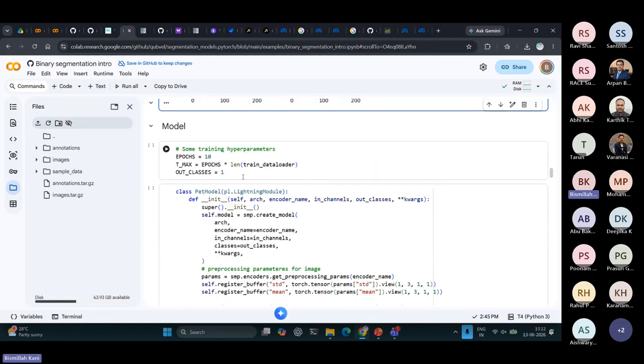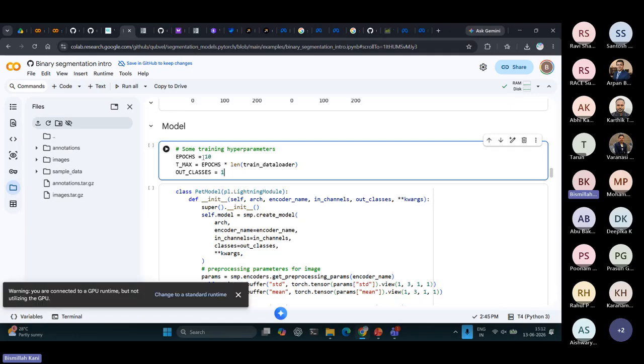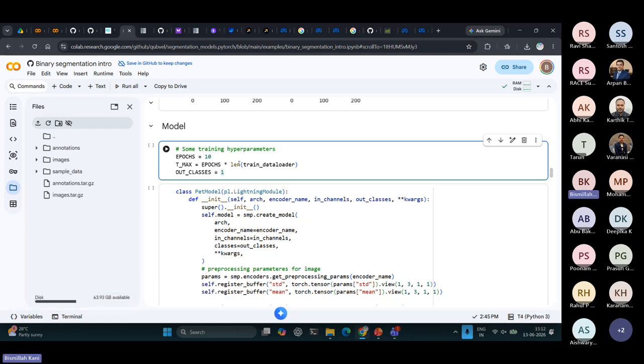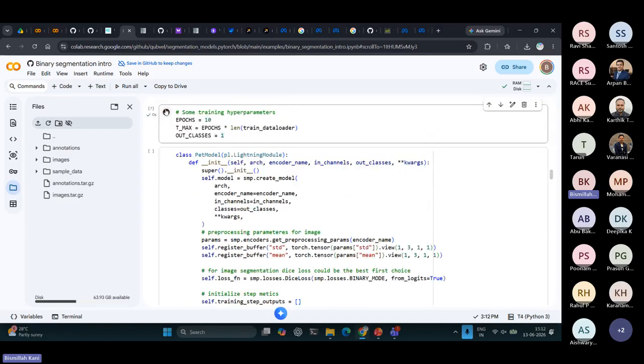Okay, so then we define some training parameters, like the number of epochs. Then there is Tmax, which I'm not sure about, but we can look at the docs and understand. And the output class is 1. Why is the output class 1? I'm not sure, but let's assume this is correct.